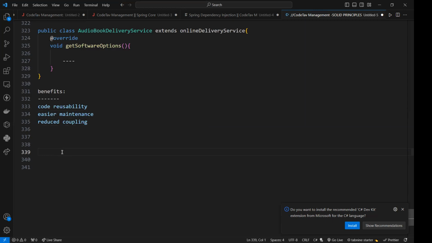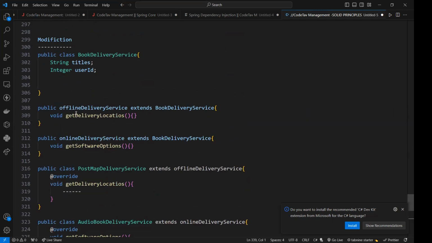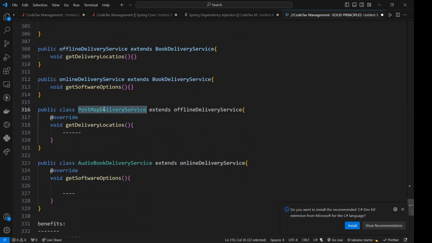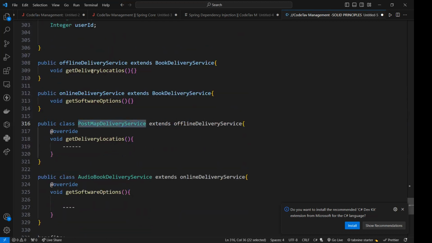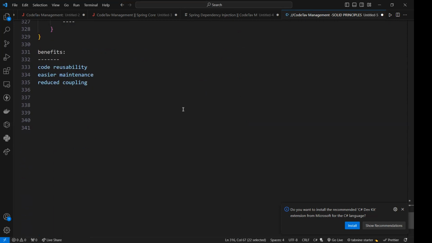Liskov substitution principle? The main goal of the Liskov substitution principle is to ensure that derived classes or subclasses can be used interchangeably with their base classes. Okay, here this offline delivery service is the subclass and online delivery service also the book delivery service's subclass. But here we are not extending the main parent class, right? So this substitute we can use, means we can inherit directly, right? So this is the main goal for that.